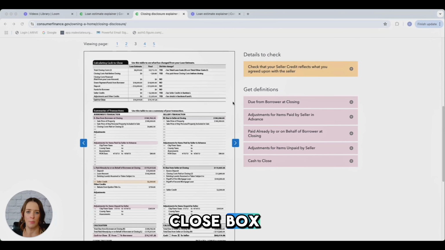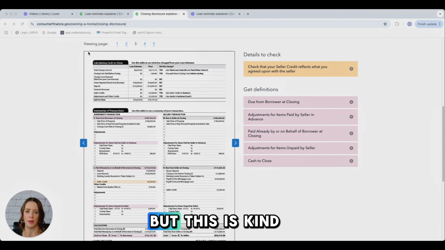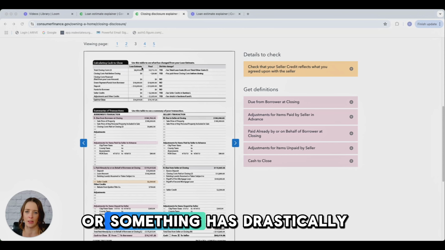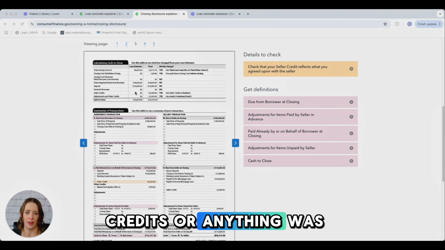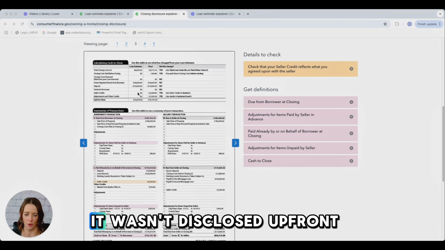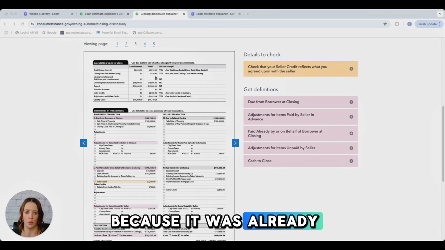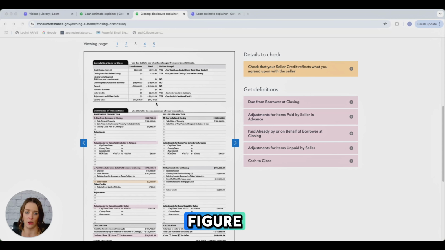Now, calculating cash to close box, this is on page 3 now. This is going to be similar to the calculating cash to close box on page 2 of the loan estimate, but this is kind of cool because it compares what you had on your loan estimate to what you have now, and it lets you know what has changed. So that's super important to look at to make sure you're not missing anything important or something has drastically changed that is incorrect. So if any seller credits or anything was added during the process, you'll see that if it wasn't disclosed up front, it's added later. Anything paid before closing gets deducted here because it was already paid for. And then your cash to close should show you a more accurate figure.